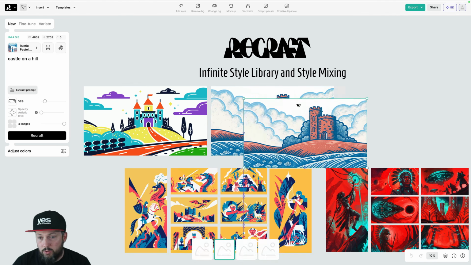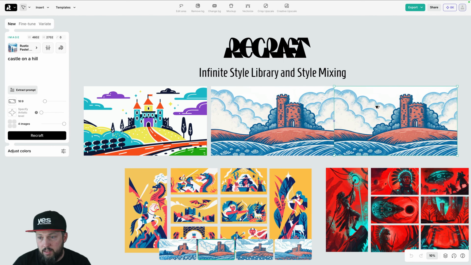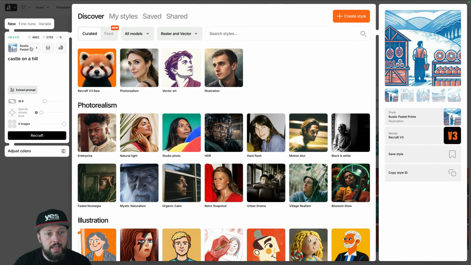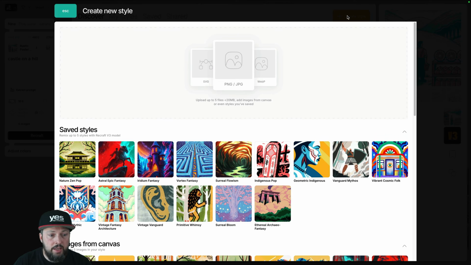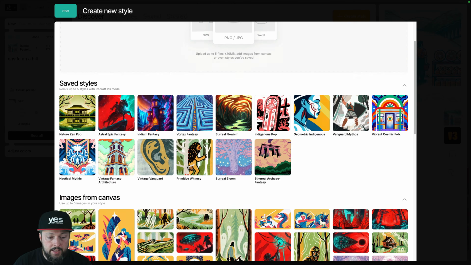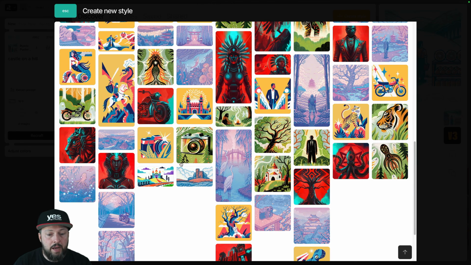So what I'm going to do now is to create a third image. Let's just drop that here on the infinite canvas. And then I'm going to go back to the style selector. And this time I'm going to go to create style. So we will create a new one. And I love the fact that there's several ways we can create the new style, either by uploading images or choosing one of our saved styles, or even choose anything from our canvas.